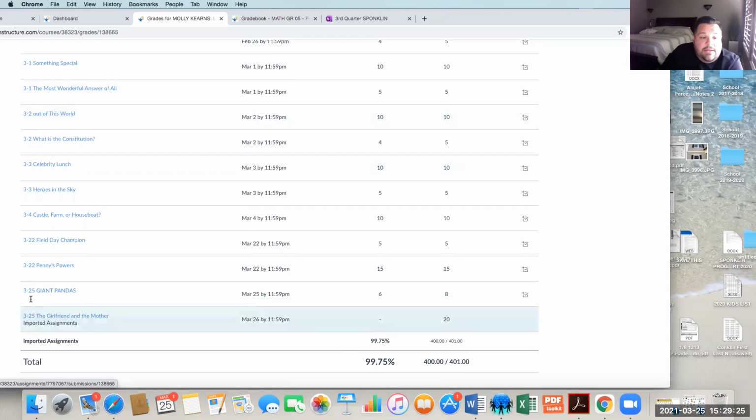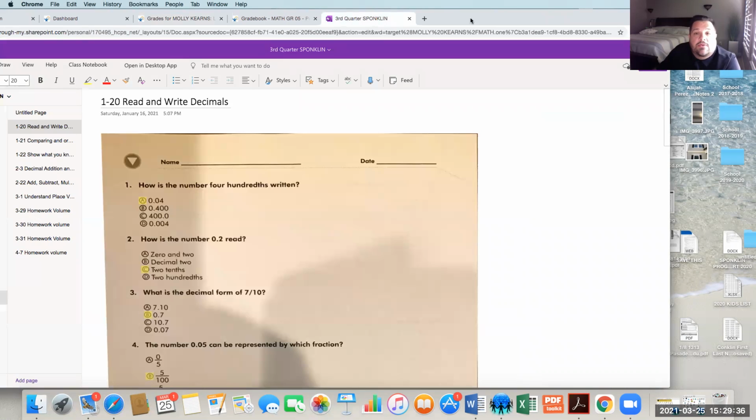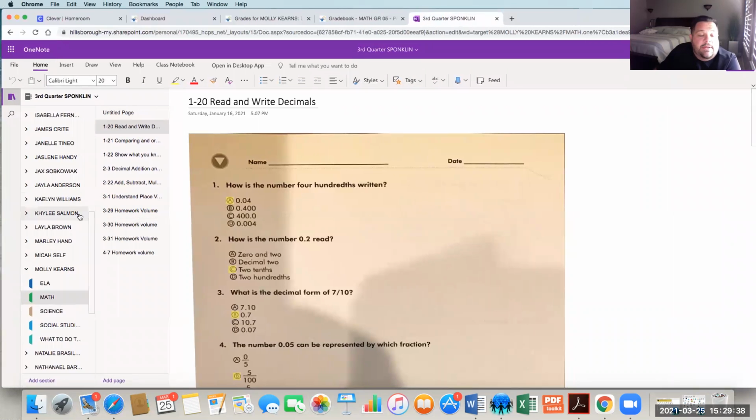3-25 is today. 2-22 was a couple days ago. So if you hadn't done 2-22 raindrops, well, you go back to your notebook. You go to, hold on, I gotta move this over a little bit. Molly would go to her ELA notebook.